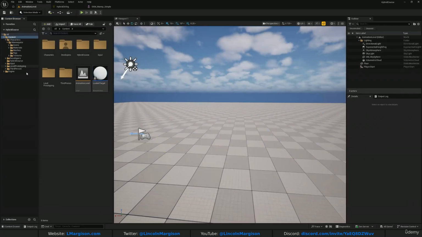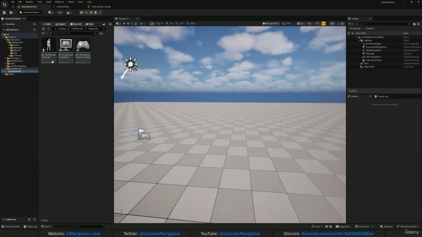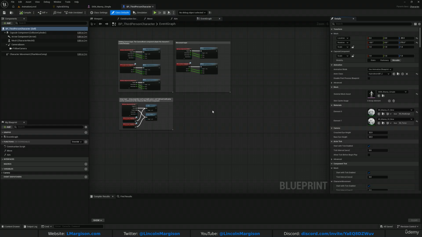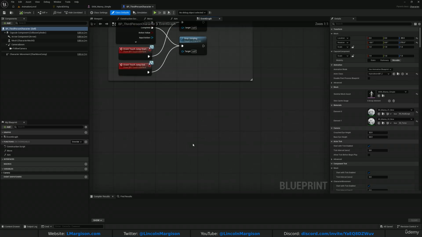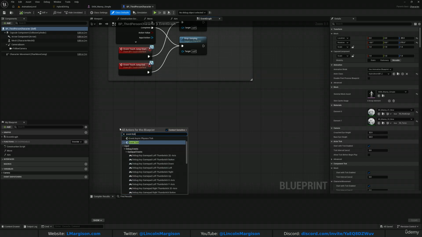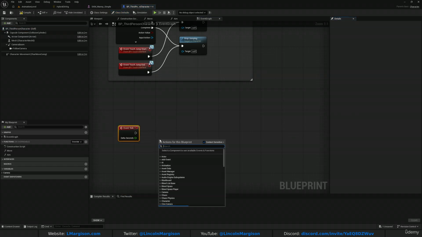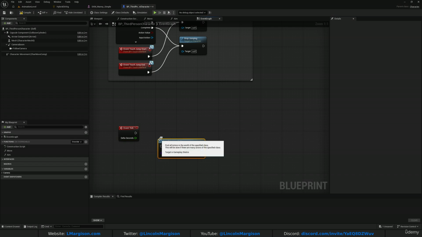Okay, so in our character blueprint, in third person blueprints, BP third person character, I'm going to do this on tick, so that will run every frame, every update of the character. That's not an ideal way to do it, and we will be changing it later, but just for the sake of demonstration, I'm just going to run it on tick. So do event tick, and we're going to get all actors of class to get a list of all the actors of a specific class.